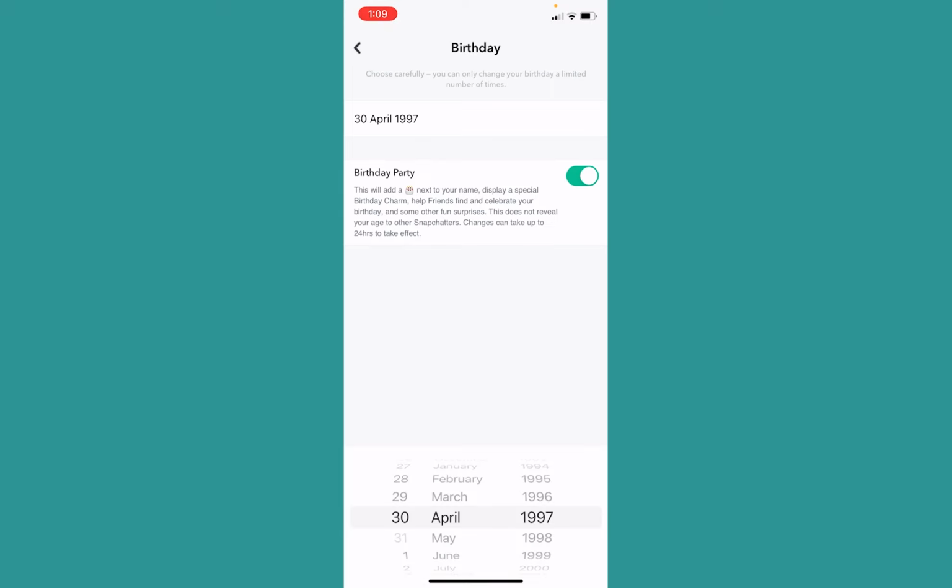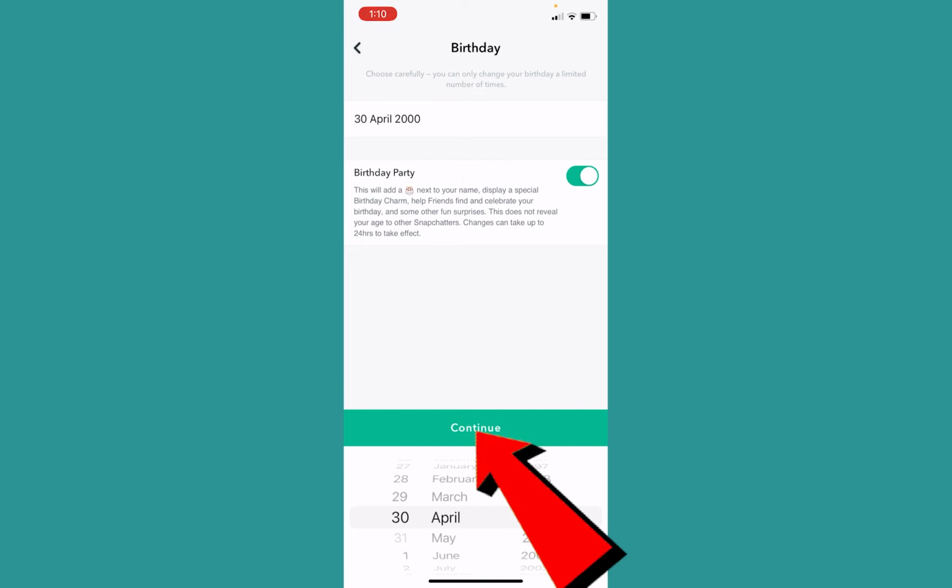Once I click on that, at the bottom a slider will appear. Now over here I can change my birth date. So I'm going to change it to 2000. I'm just going to scroll a bit up until I see 2000 over here. But you can change it to whichever date you want. It's up to you, alright? Now once you set it to the date which you like, you can click on continue and the date will be changed.